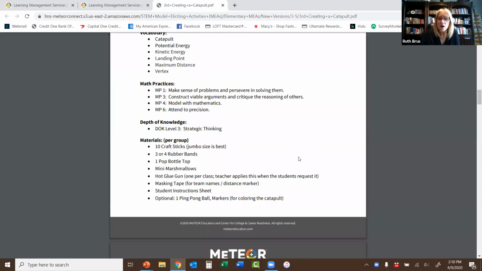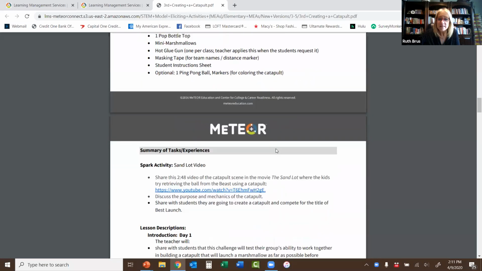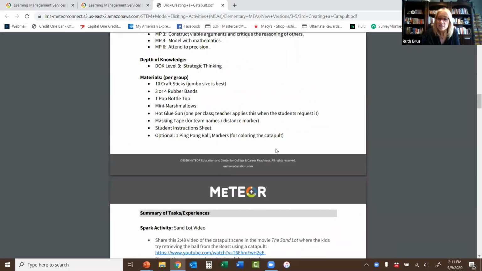Remember, we all know that DOK represents how deeply we have to understand the content to interact with it. If this is a DOK 3, that means we're going to have to know it a lot deeper than a DOK 1, which is just simply memorization. And then materials, and before it gets into actually what a teacher does.